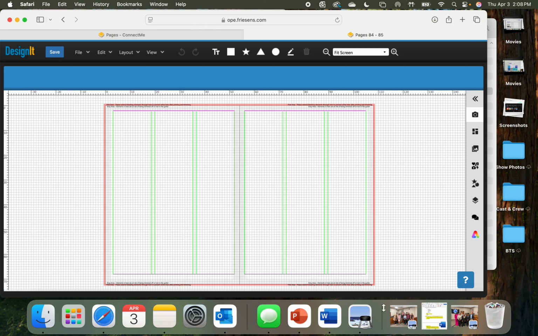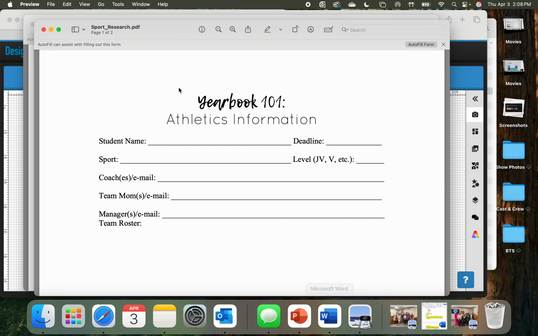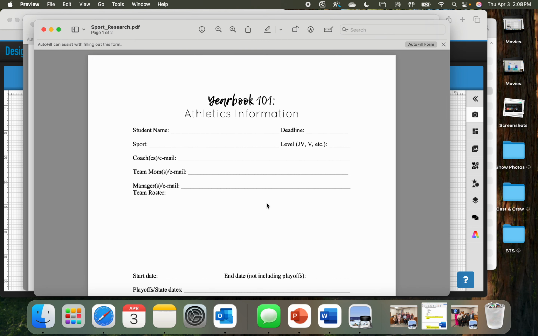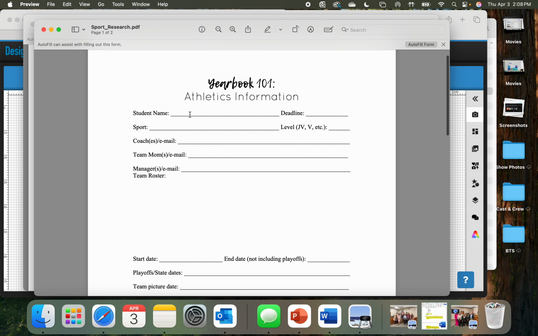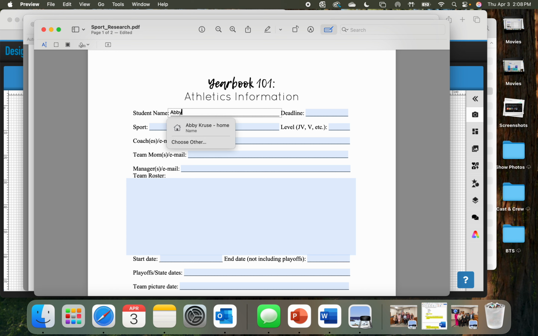So what you're going to work on for every single sport, there's going to be one of these information sheets. Okay, so let me go autofill form. I would put my name here. The deadline for this is actually going to be mid-May. I'm just going to put the 15th for now. The deadline should already be filled out for you. If it's not, I'll get you one.